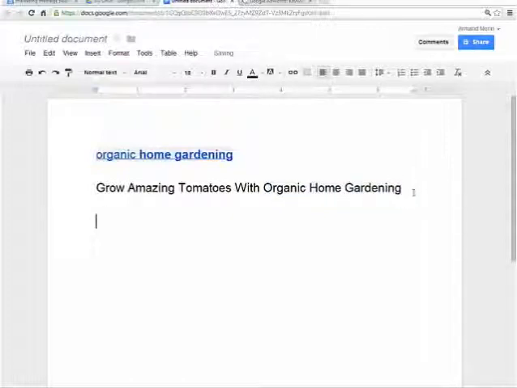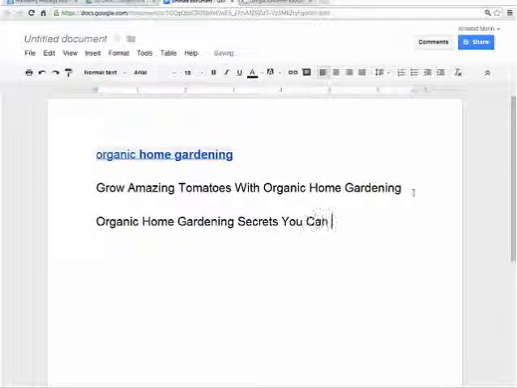Now the second case, we would start off with organic home gardening secrets you can use today. Now again, same phrase, except this time it's at the beginning of it. It's either at the front or at the beginning, it's never in the middle. Never in the middle. It's either at the front or at the back. One or the other. And this way, Google will pick up on this.